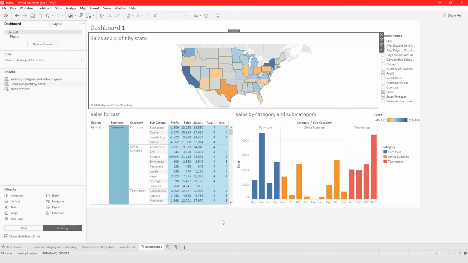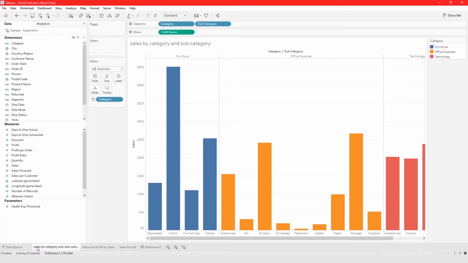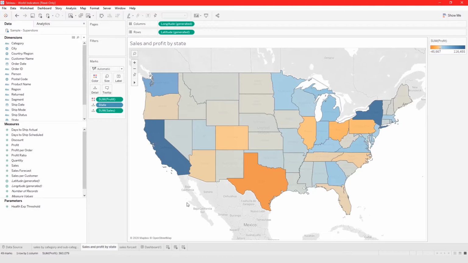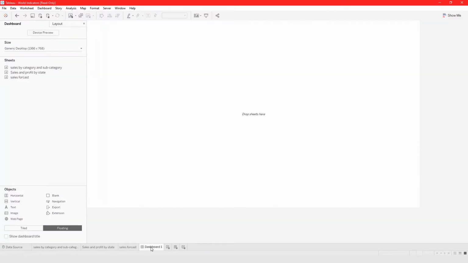So with that being said, I'll just go ahead and rebuild this dashboard really quickly. Let me go ahead and clear my dashboard. On the right side, we have the different sheets, right? I have a sheet here called sales by category, a sheet here, sales and profits by state, and a sheet called sales forecast, like a cross tab for sales forecast. And this is the dashboard.